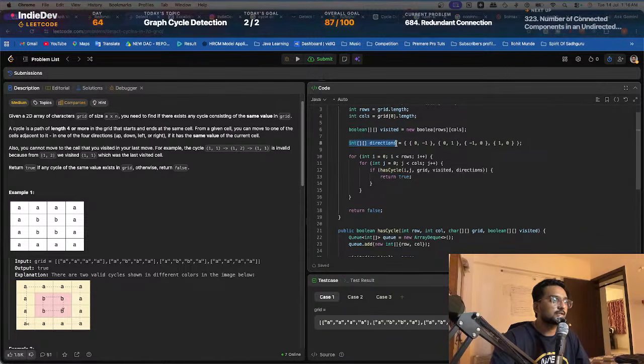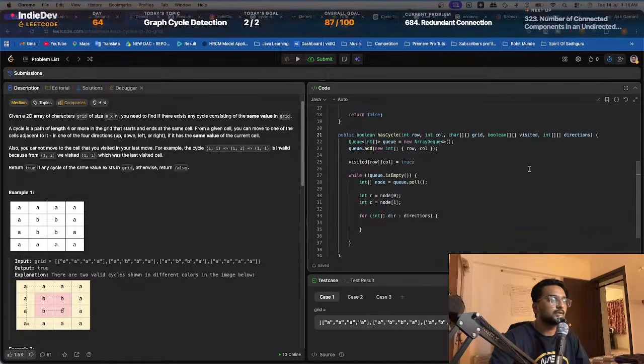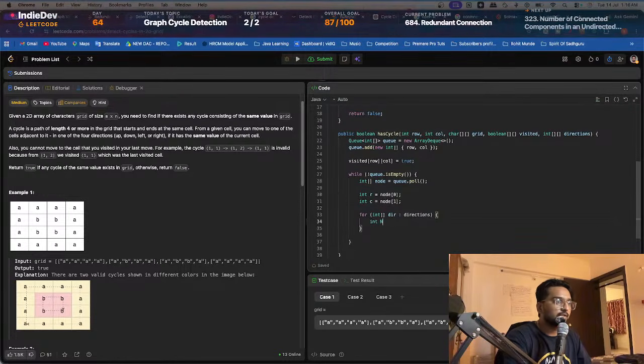Okay, directions, and then int new row is equal to r plus direction 0, and then int new column is equal to c plus direction 1. भाई मेरे को बहुत नींद आ रही है अभी, मेरा माइंड शट डाउन हो रहा है.